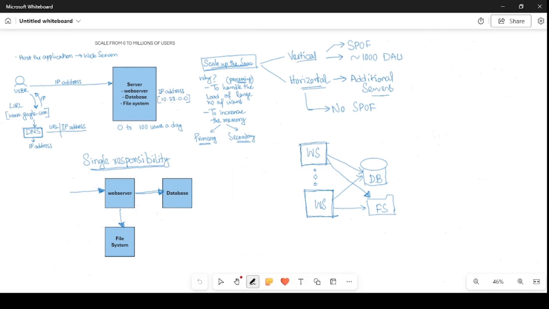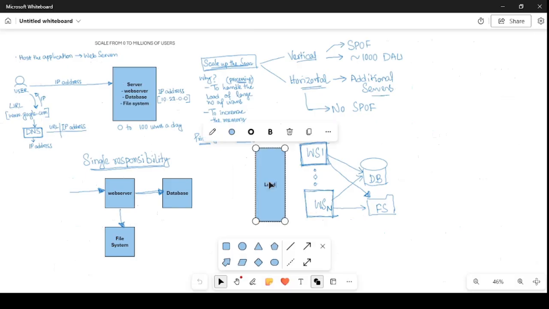Now you have multiple web servers. Let's say web server 1 and web server 2, up to web server n. How will this work now? If you give only one IP address in your DNS, for example the IP address of web server 1, then all your users will connect to web server 1 and the rest of your web servers will be unused. Hence, we need a new component called a load balancer.